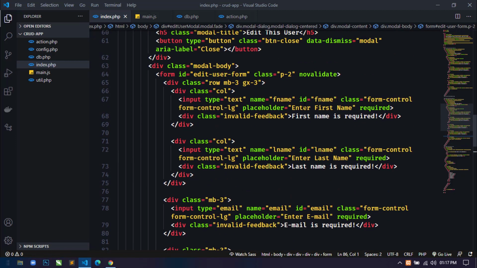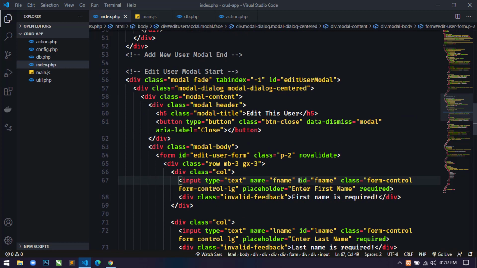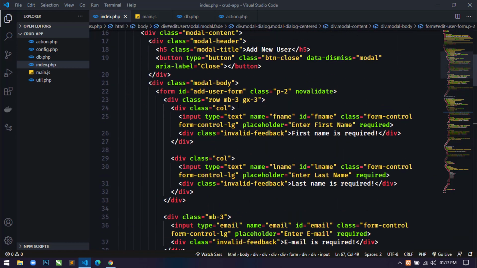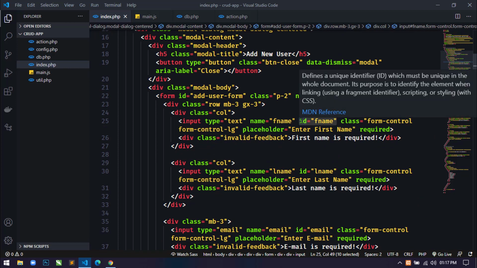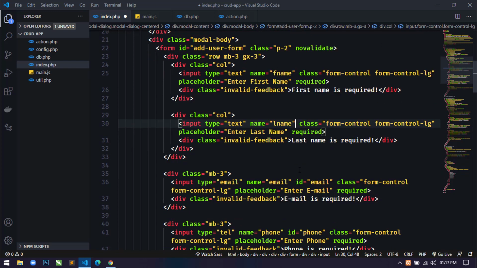Now next, here you can see in every input field there is an ID attribute with a value. So we only need these inside this edit user modal. We do not need them in this add new user modal, so just remove all ID attributes from the add new user modal. So just remove all the IDs.